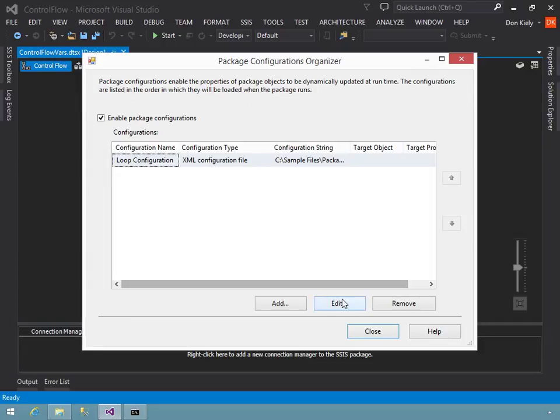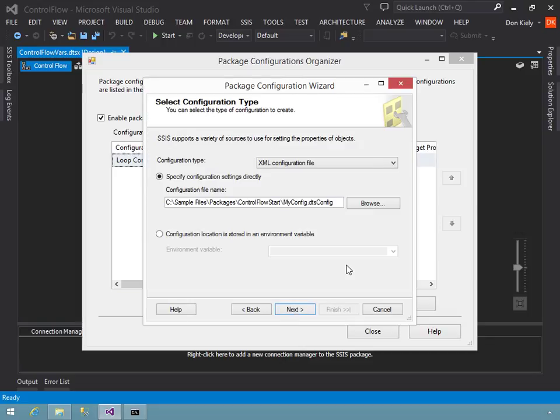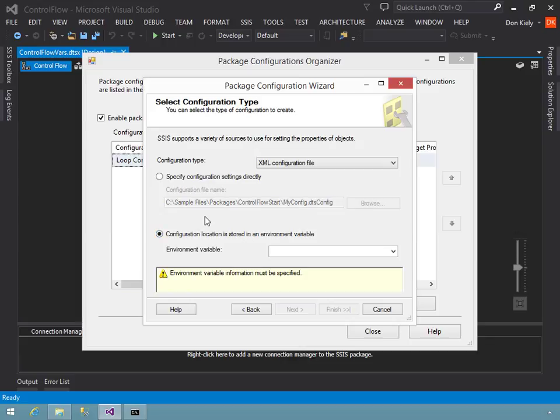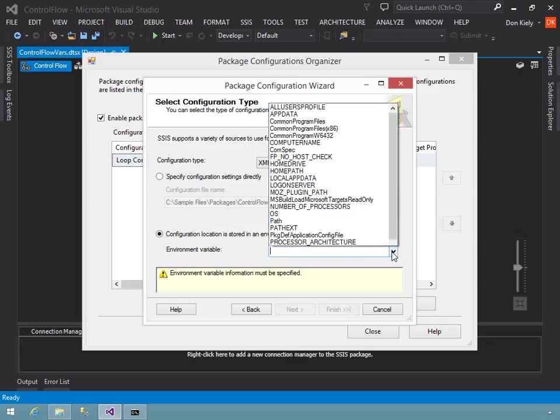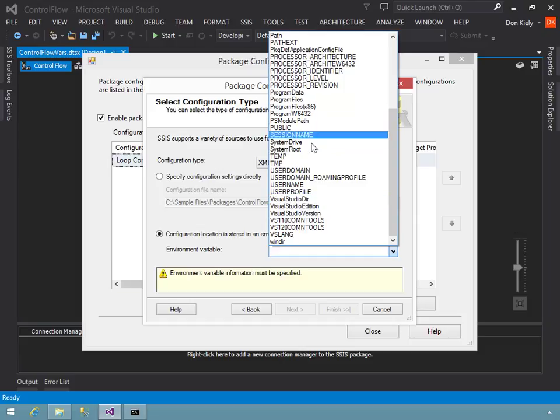Okay, and I'm going to edit this existing configuration, which fires up the wizard again. I'll go past the welcome page. And here on the Select Configuration Type, I'm going to click this bottom radio button because I'm no longer going to hard code the location of that configuration file. I'm going to use an environment variable, and I'll come down here. And as you can see, the variable doesn't exist. This is an alphabetical list.